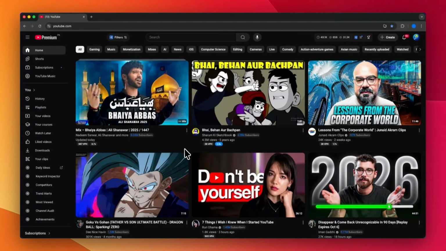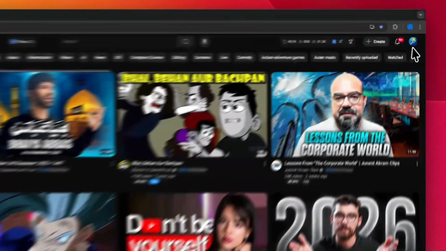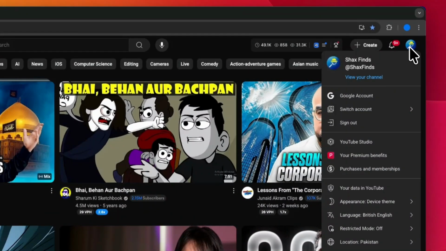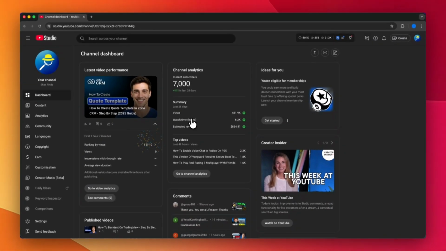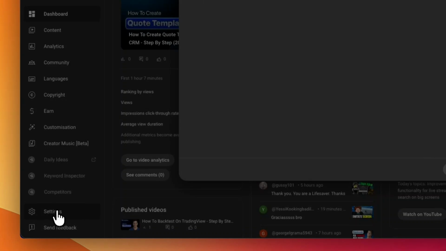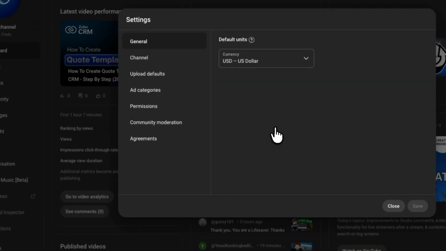So once you're on YouTube, you want to come up to the top right-hand corner, click onto your profile icon, and on this menu that comes up, just come and click onto YouTube Studio. Once you're on your studio, what you want to do is come across to this menu on the left-hand side and come down and click on Settings in the bottom left-hand corner.